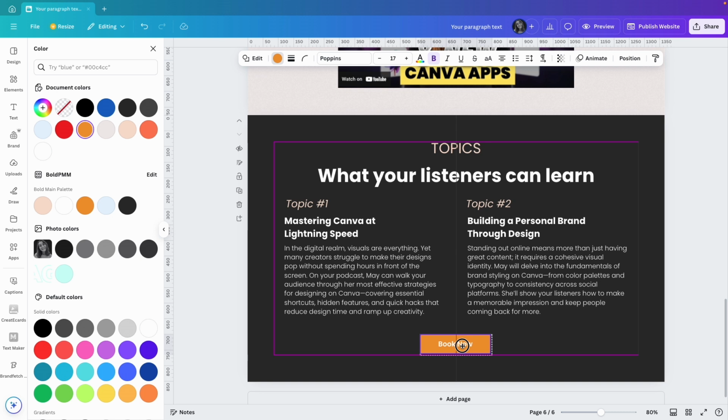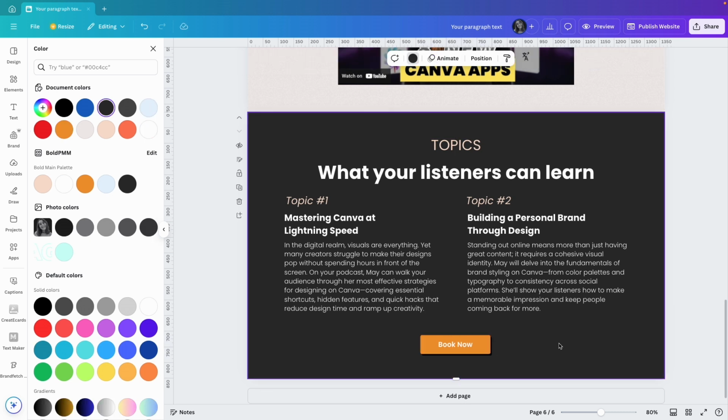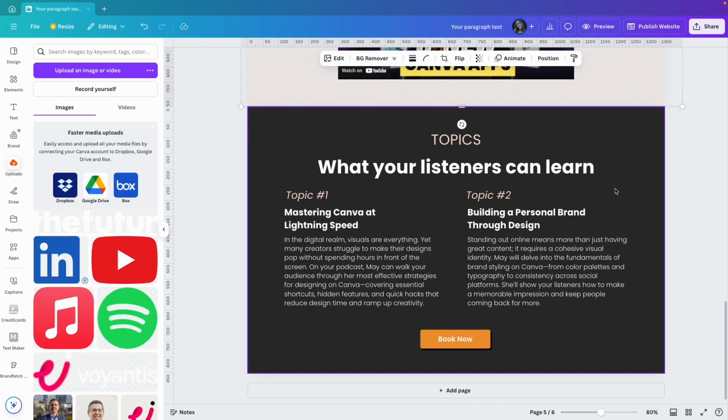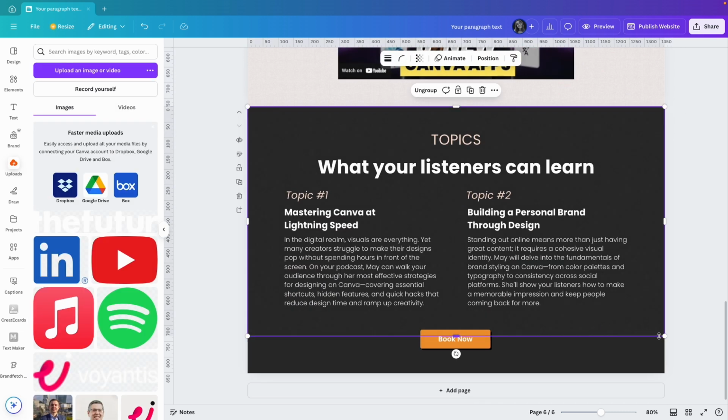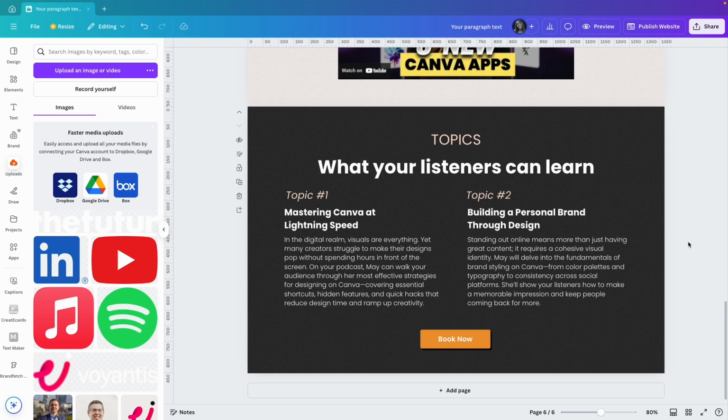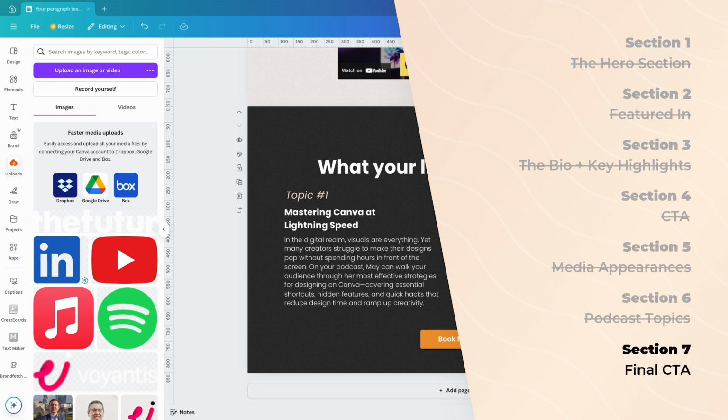give it enough space. Finally, I will add the noise texture to the background just like I did in the previous sections. I will copy it from the last page, paste it here, make it a bit bigger and go to the layers section to move it beneath everything. And look at how clean and structured this section looks. I love it. Alright, so the last section will be the final CTA.